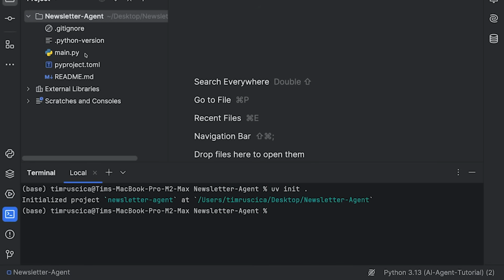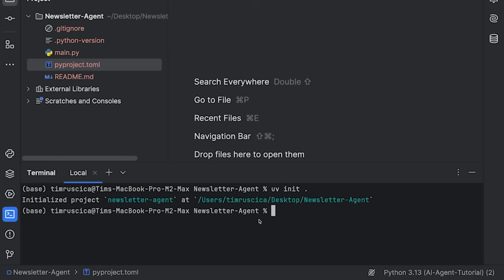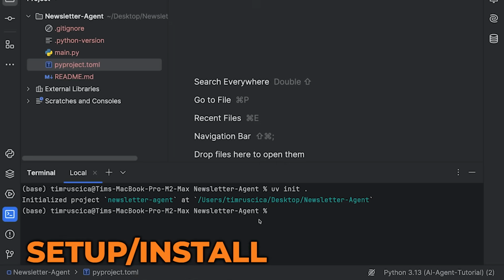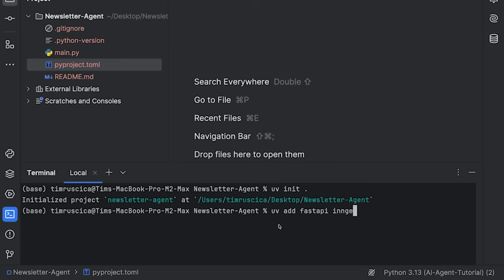That's going to create a few files for us like main.py, pyproject.toml. Now, inside of here, what we're going to do is start adding the various dependencies that we need for this project. So we're going to type uv add and then fastapi, uvicorn, python-dotenv, which we're going to use to load in environment variables, and then langchain-brightdata. They now have a LangChain package, which makes it very easy to interface with this tool.